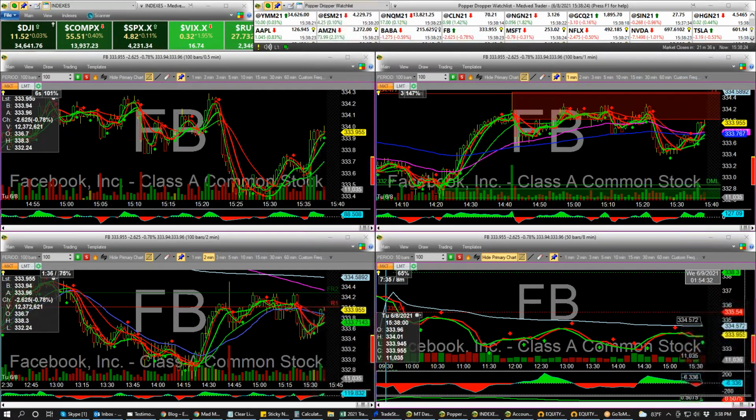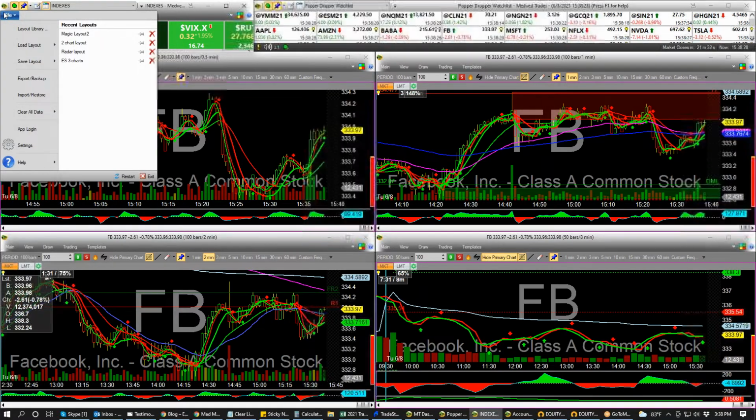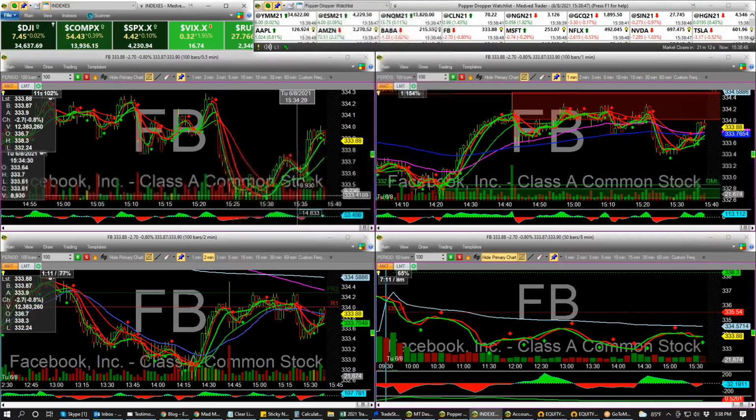And once I've done that, I need to save the layout. So I need to click save layout and I need to rename it because now this is a totally new layout. So we'll call it active layout for 2 stocks.